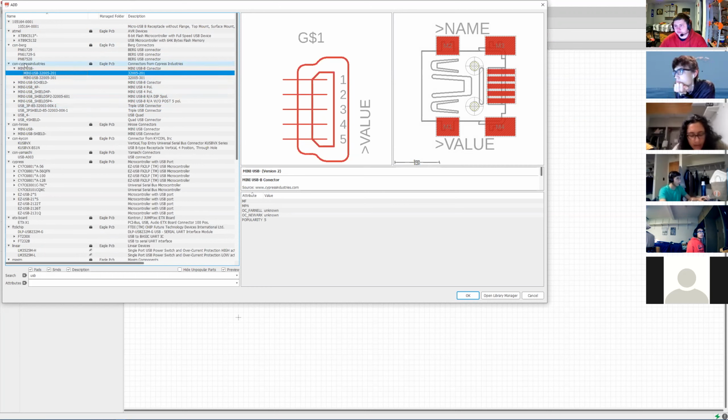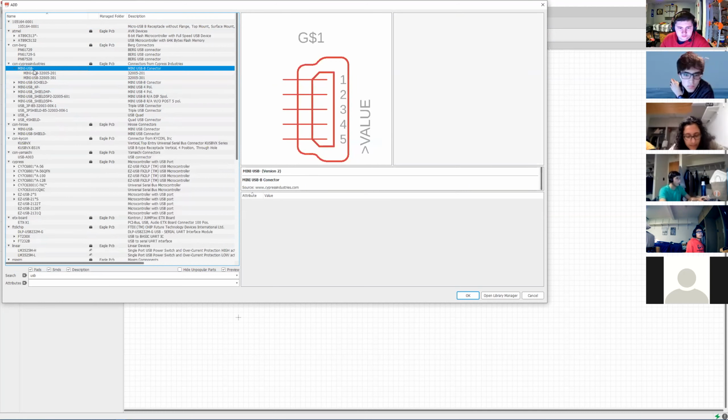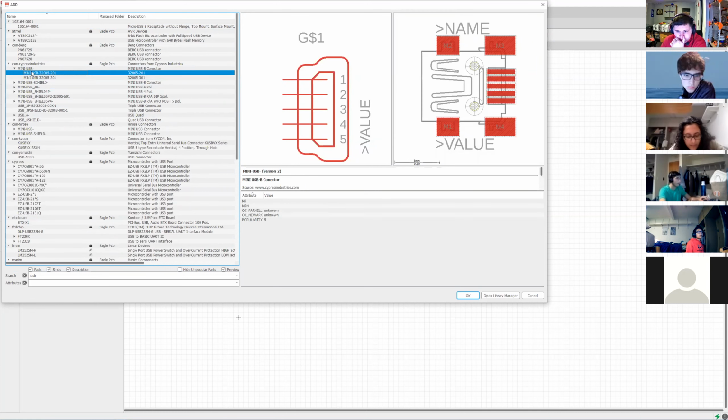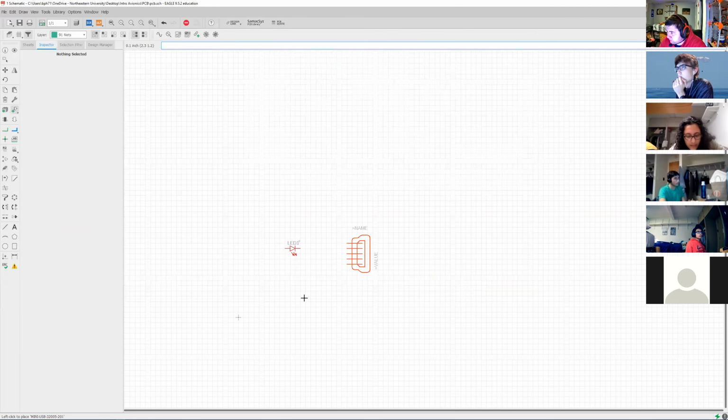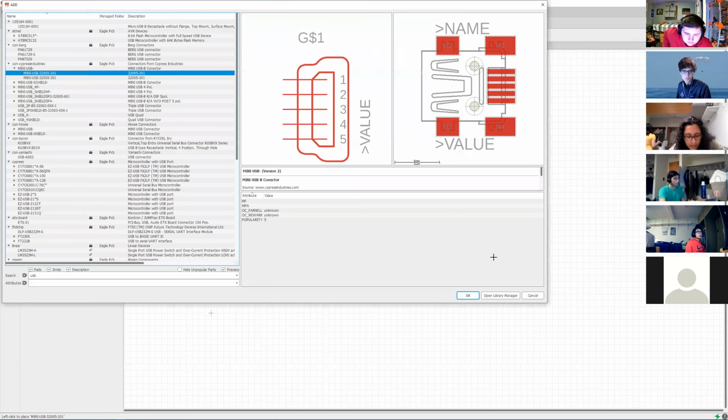So you should see con_Cypress Industries after you've searched USB. And under mini USB, we want either one of these. I think that they have the exact same footprint, so it doesn't matter. You can place either one. Hit OK. And so we get a USB port here, and you can just place that here. All right.